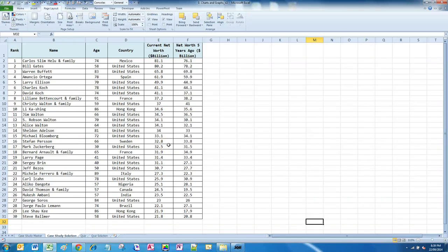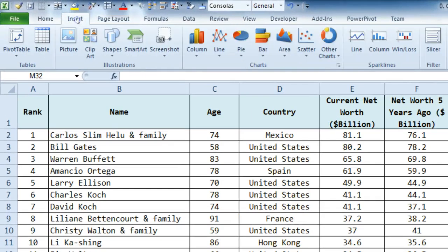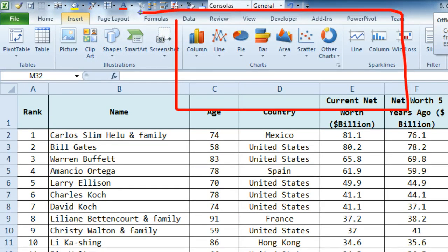We're actually going to be building the line graph now as our first example. The way to do that is you want to go to the Insert menu tab, like so. Then you want to go into Charts over here, okay? Then you want to select Line.